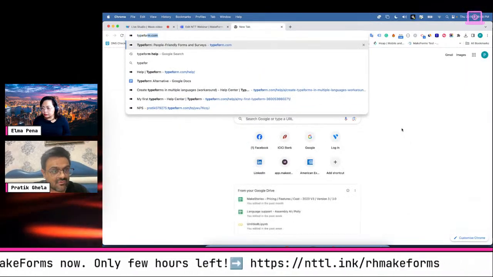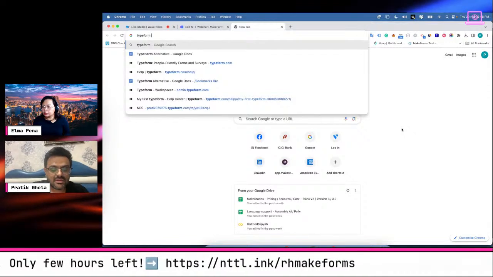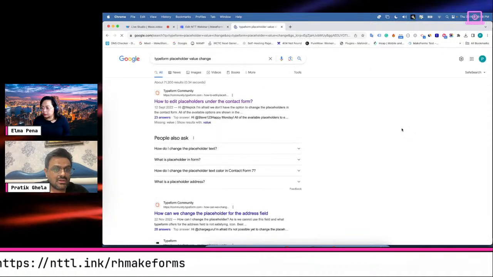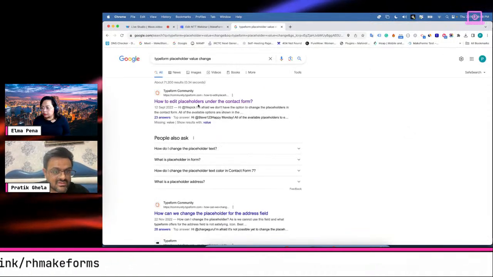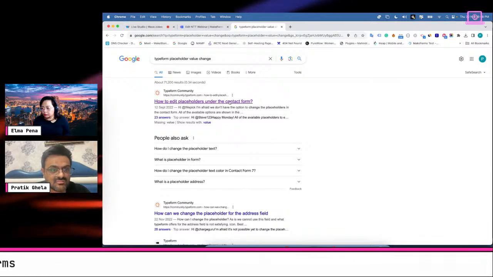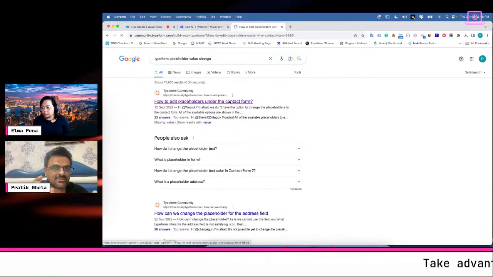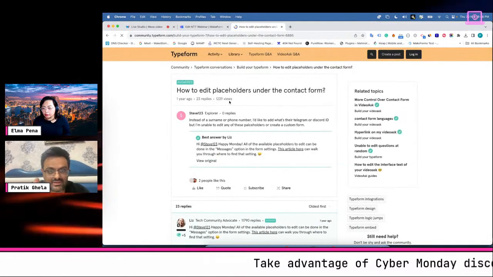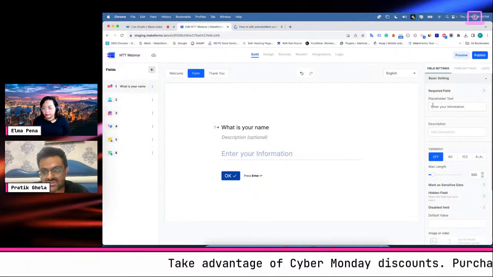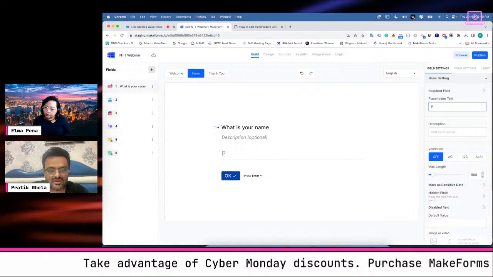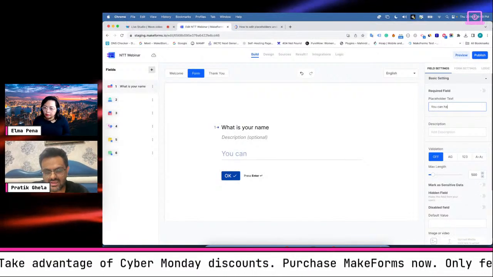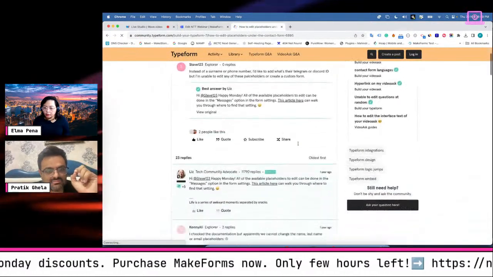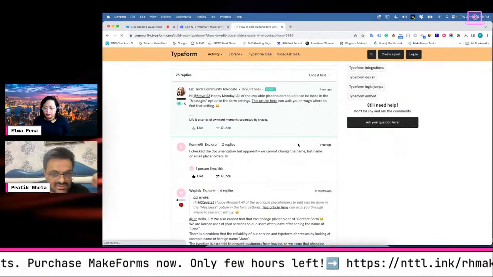If you search Typeform, let's say, "placeholder value change," and now if you see here, it says that we don't have the option to change the placeholders in the contact form. Just imagine, this is such an important thing that you literally want to change this, and you want to write here, let's say, you can have your name here.